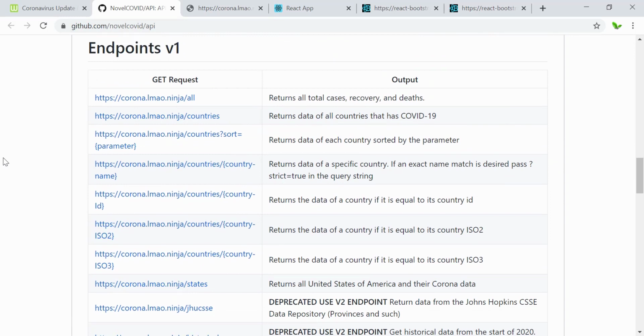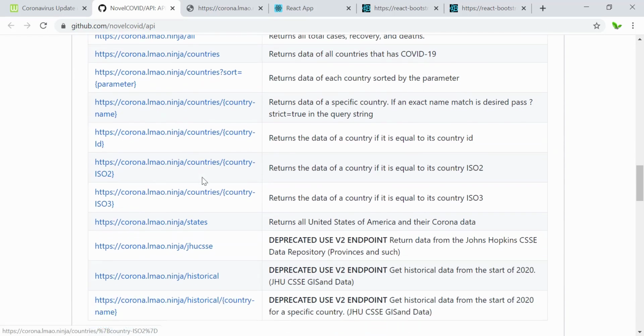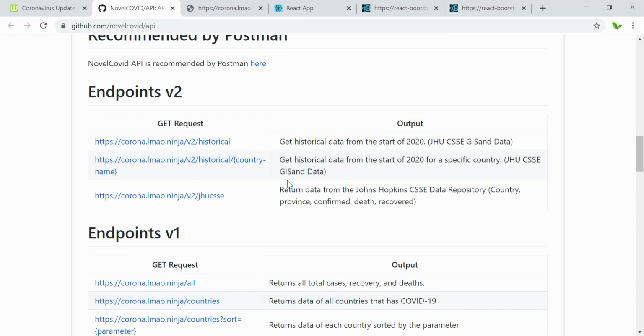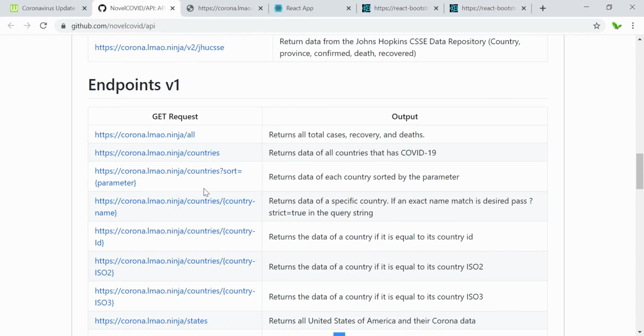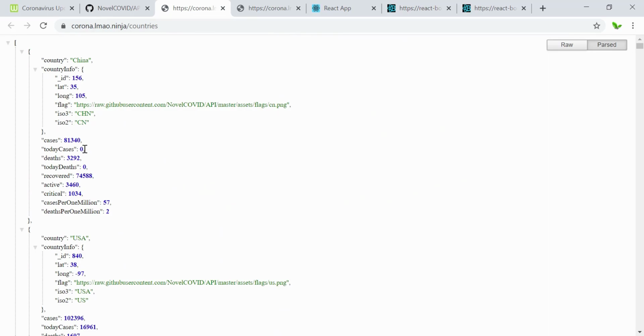And the next one here, you can see that this is the version 1, all of this information, and some are deprecated. So say this one here, it has now moved to the version 2, and this is the historical, and it's the country name, which is from here. But what I want to actually use is to return all the countries that have COVID-19. So which is this one right here. So here we go. This is the kind of information that we want.